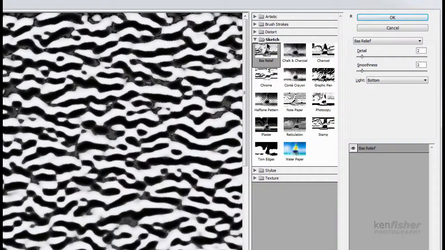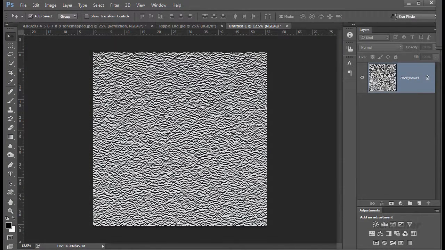And I'm going to go in the sketch area and select the filter bas relief. I'm going to set the detail to 2 and the smoothness to 2, and you can see what effect it's having. It's looking a little bit watery as it is, a little bit lumpy. But believe me, it's going to look like water when we've finished. And when I've done that, I'm going to click OK.